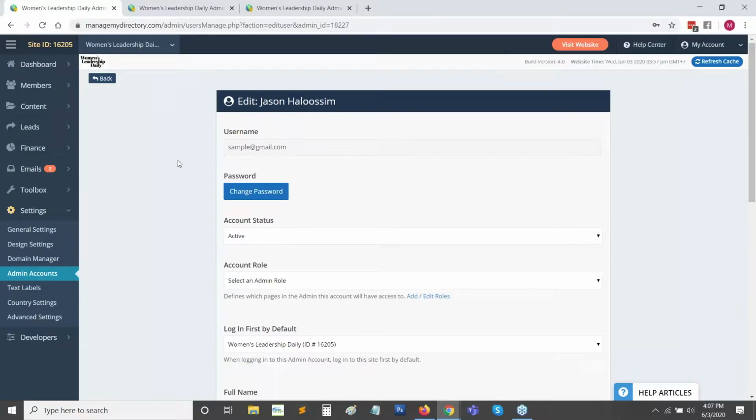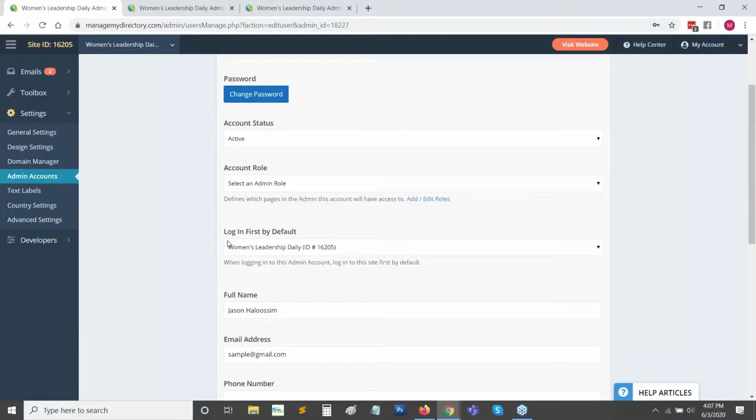assigned to your account would be the one you would be logged into by default. Well, now you can actually choose your primary site that you want to be logged into. So if you have multiple sites and there's one that you're really working on a daily basis and you want to avoid having to go up here and toggle between your sites, just go ahead to the settings tab and then the admin accounts, and just feel free to go ahead and edit your own admin account. And there is this option here when you have multiple sites assigned to your account. Log in first by default.